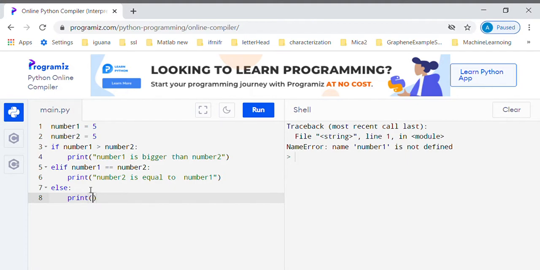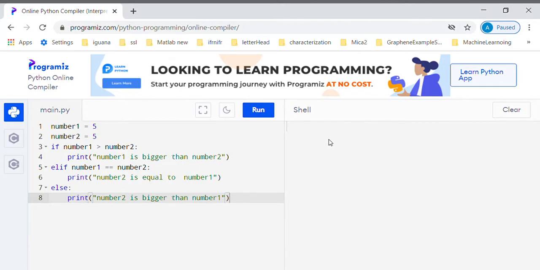So let's print number 2 is bigger than number 1. So let's see if our machine works. It prints out number 2 is equal to number 1. Yay, it worked. As you can see, it worked. So this is how we use if and else statements in Python.